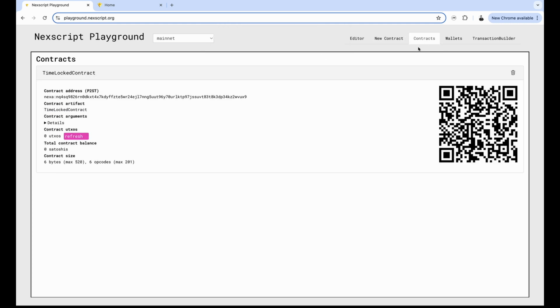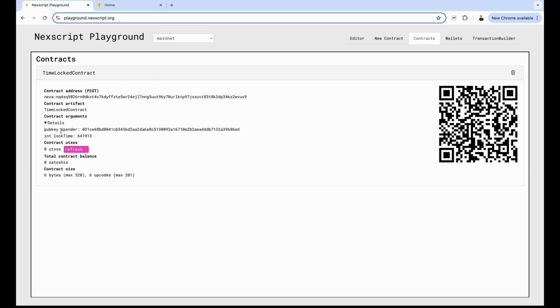Okay, so now if we click on the contracts tab, we'll see it here, time-locked contract. We've got the details, so the pub key spender and the lock time in here. But right now there's 0 UTXOs, which means there's no money on here. So the first thing we're going to do is send over a small amount of Nexa. So I'm off screen, which you can't see. I'm sending some money over from my wallet.